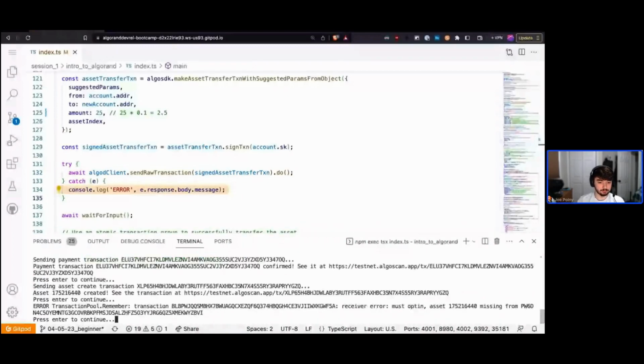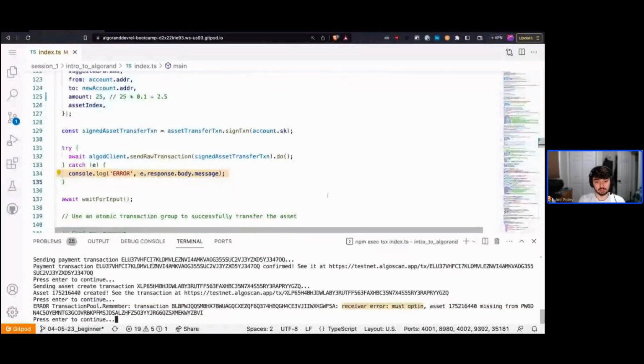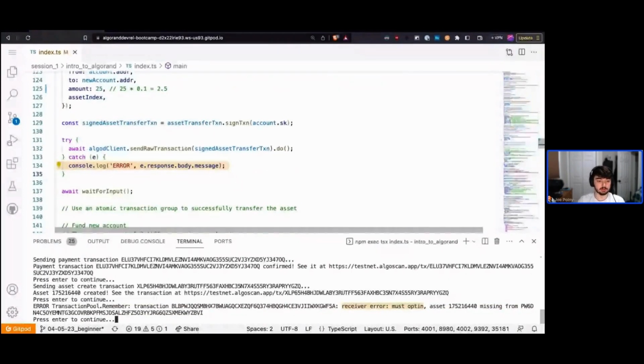So here's the error. We can see here, receiver error must opt in. This is one of the unique features of Algorand Standard Assets, these standard tokens that you can create on Algorand with our SDKs, that in order for an account to receive an asset, it has to opt in. This basically means if I want to be able to receive an asset, I need to tell the ledger, hey, it's okay for someone to send me this asset.